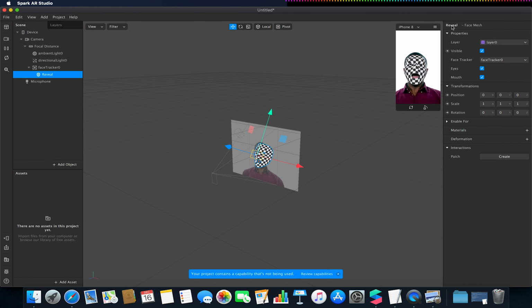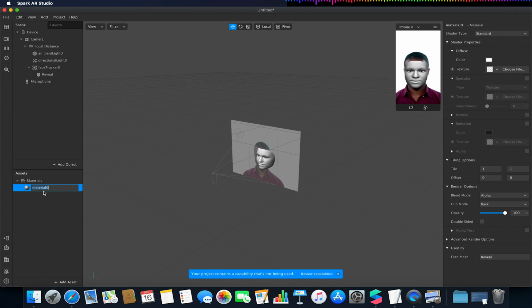So this is where you'd put your custom texture, for example. And I'm going to create a new material and also rename this material to be reveal.